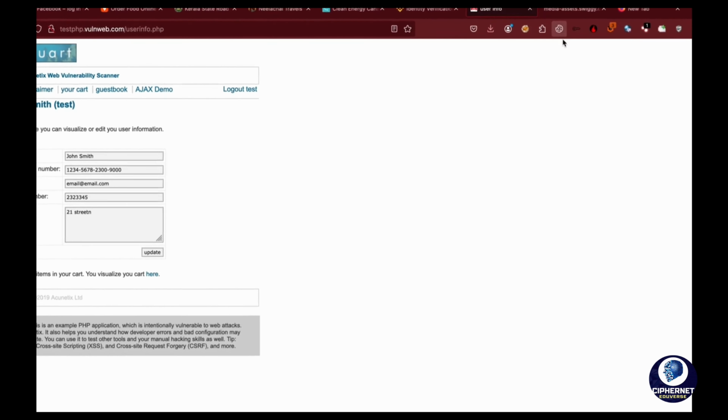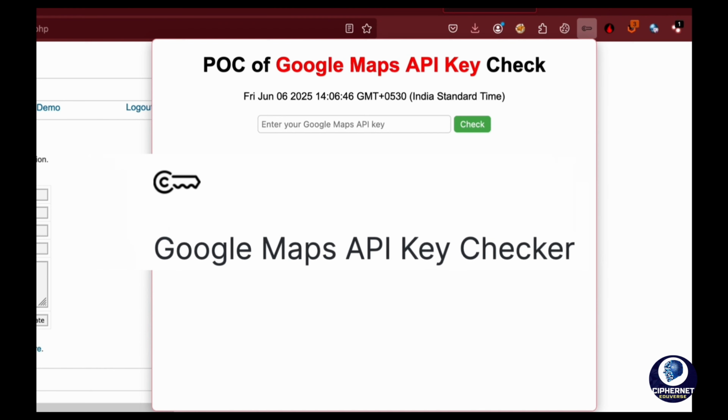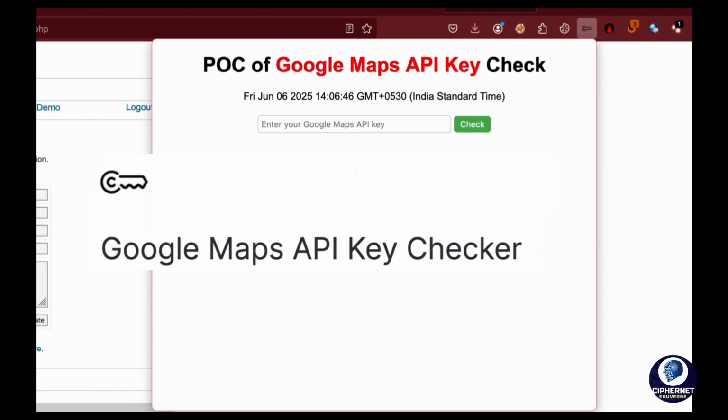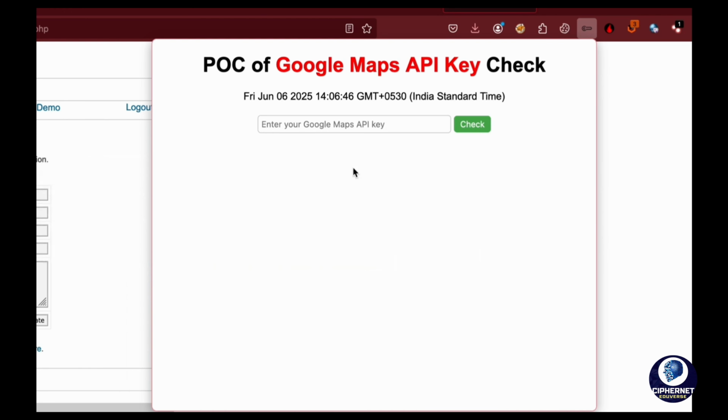Next, coming to another extension, which is Google Maps API Key Check. This particular extension comes in very handy when you find Google Maps API keys in any of the applications, whether they be web applications, mobile Android applications, iOS applications, thick clients, etc. Just by browsing the applications, we can find a lot of Google Maps API keys that are being leaked inside the application's JavaScript files or HTML files. If you want to exploit them, there are some CLI tools, but you can make this particular extension very handy.